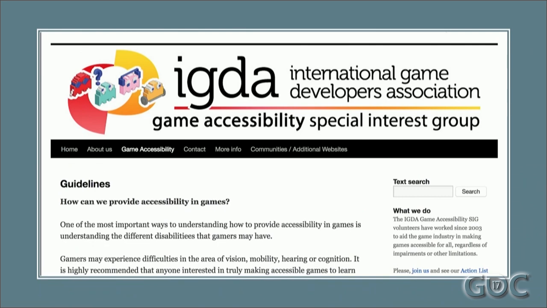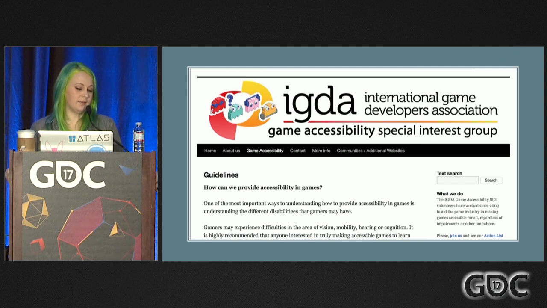So the other one was the IGDA Game Accessibility Special Interest Group. They have a set of guidelines. This one is a little bit more, the other ones have been more recently updated, but it's still really good. What's really awesome about the IGDA Game Accessibility website is they have an awesome resource page that links out to tons of places to get additional information.